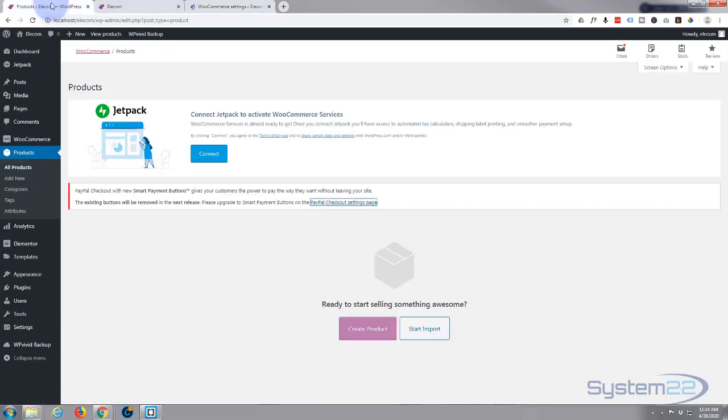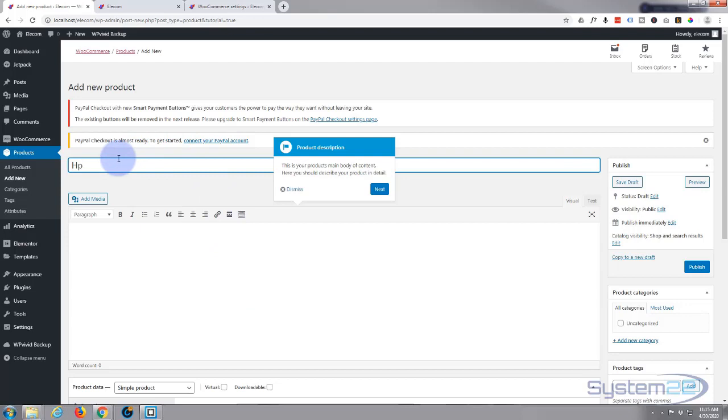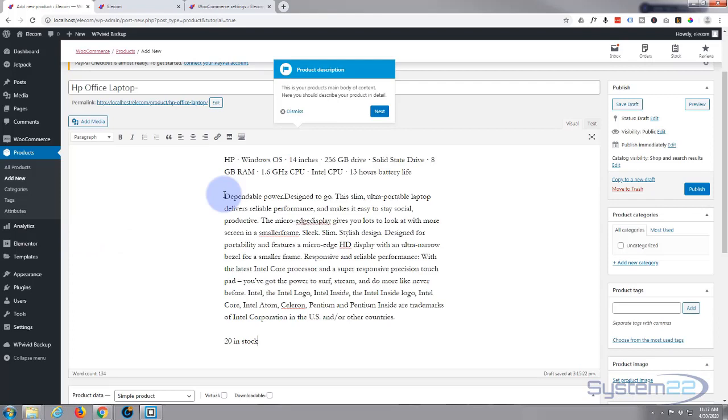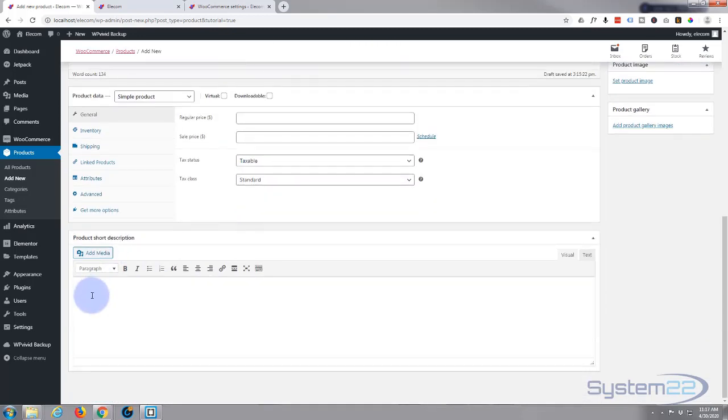Okay, let's go back to our product page and create a product. I'm going to call this HP Office laptop. This is going to be a simple product. In the description, we'll put the full description in here, and we'll take sort of part of this and use it for the short description down below.